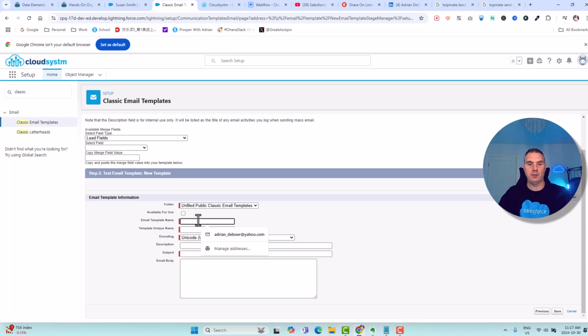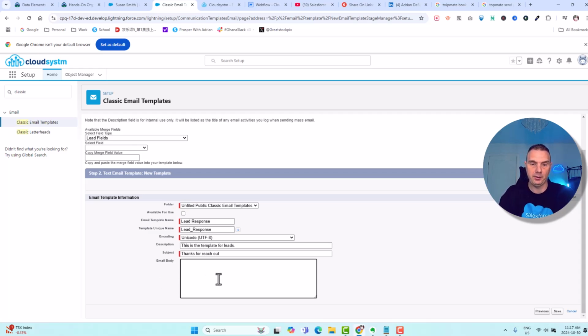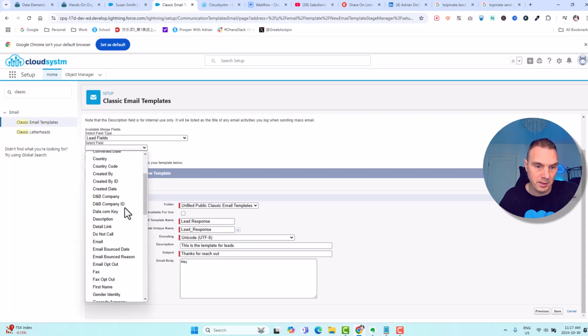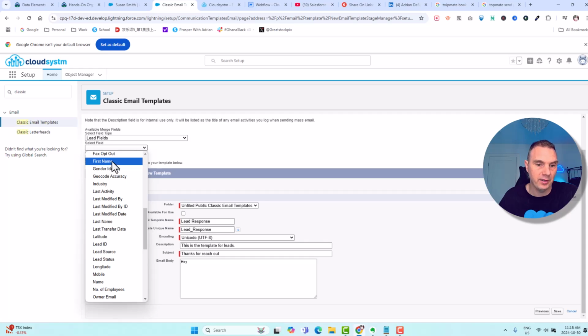And we're going to give the template a name. So I'm going to call it lead response. Okay, it fills it in. And we're going to call it thanks for reaching out. That's going to be the subject of the email. And I already have a pre-canned response here, but I'll just show you how you do this initial custom field. So we'll go, hey, and then we want to input the first name of the person when they submitted the form. We're going to select here first name.